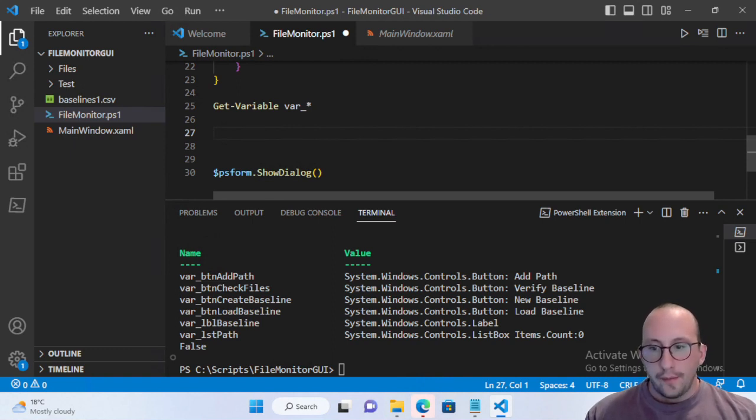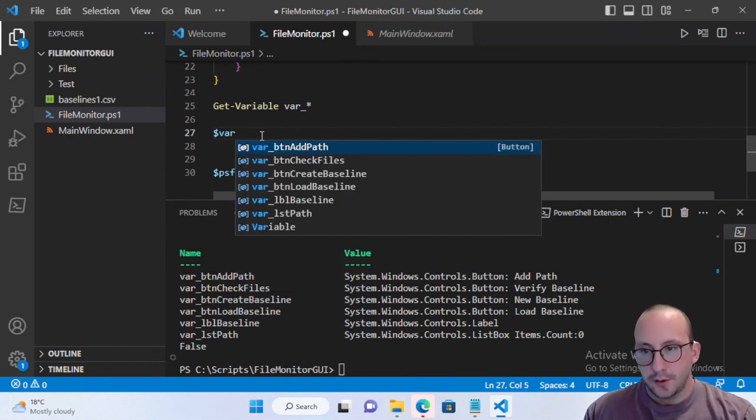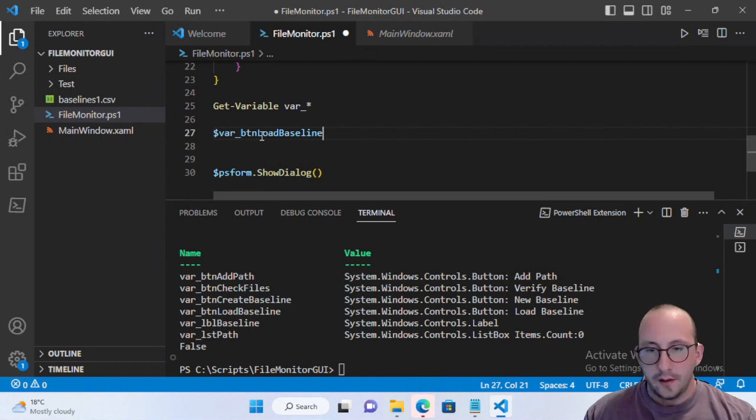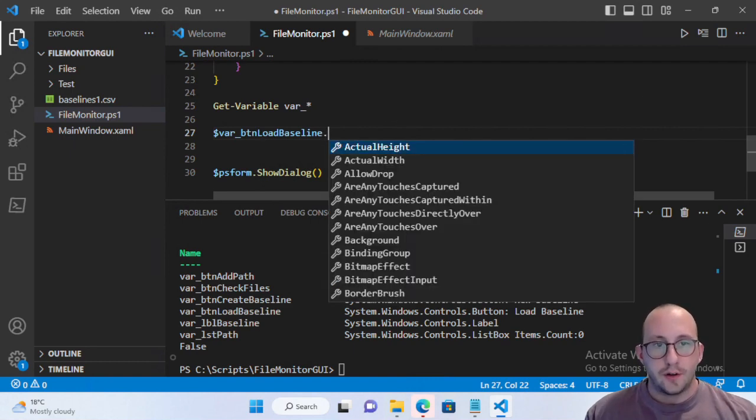So we know that the button for the load baseline is cleverly named var underscore btn load baseline. We get all of these variables from that last video with the Get-Variable var underscore star command. It outputs all the variables that we've created. We create a variable for each object that we've put on our GUI. So the first thing we're going to do is reference that here: var underscore, and we're going to select btn load baseline, and do a dot notation on there.